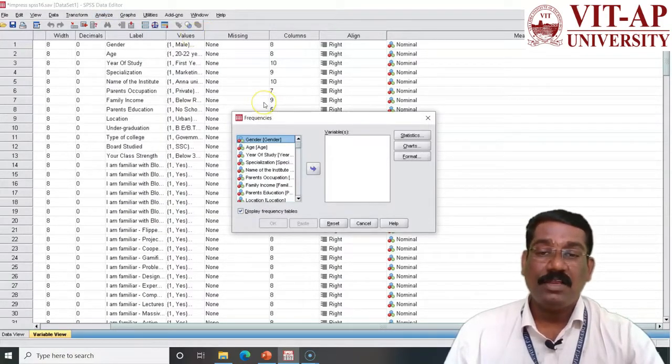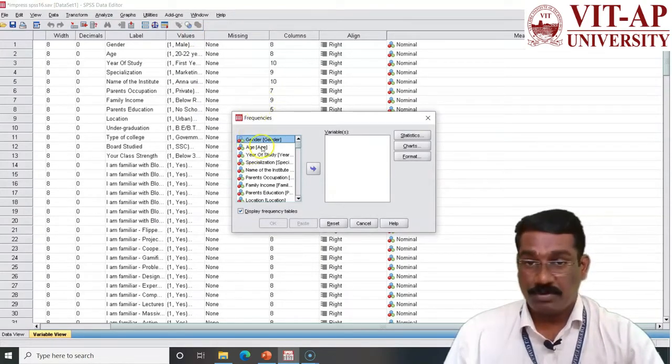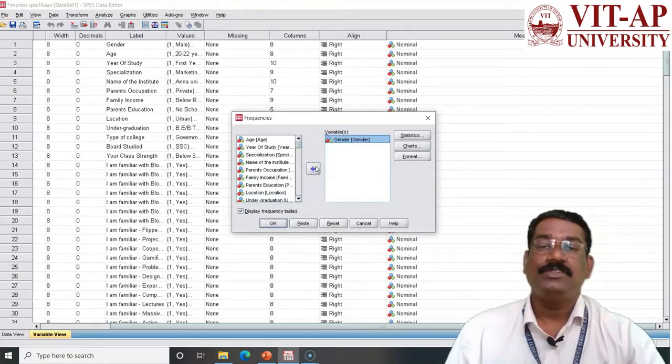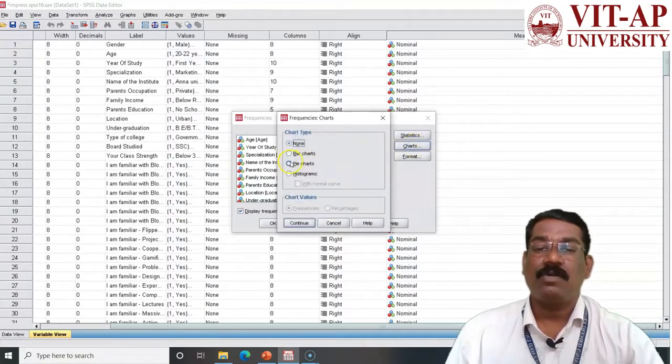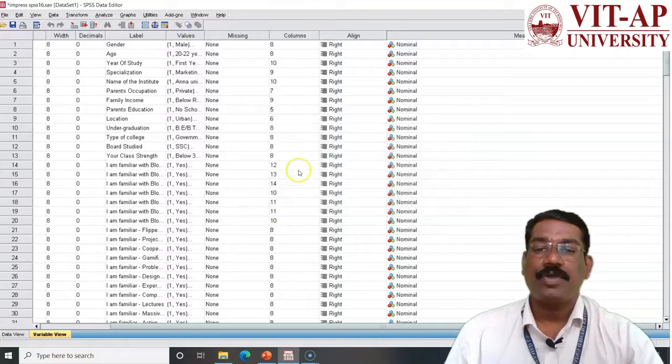Whatever variables you would like to test the frequency for, you can put them here. I am just putting these 3 variables here. Let me put gender here. Sometimes I may require some charts, so I go for pie chart. I press Frequency here and Continue, and then hit this OK button.